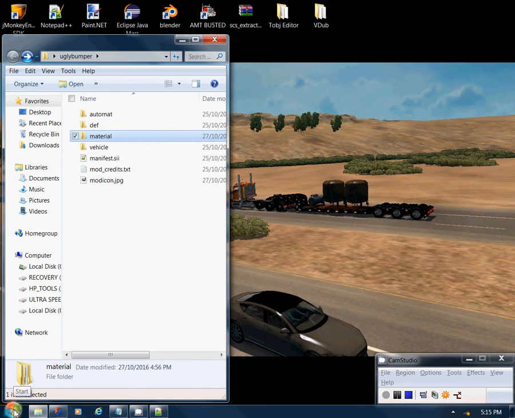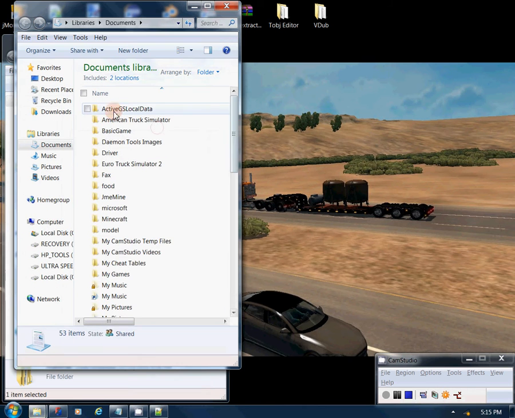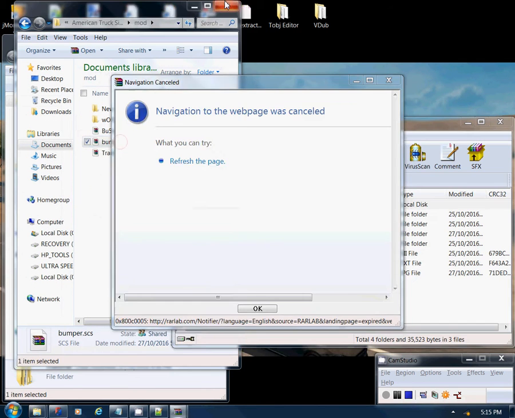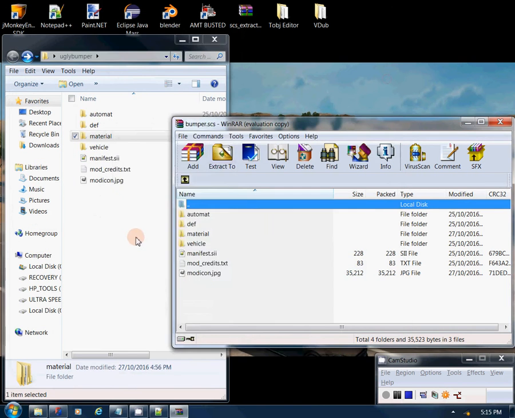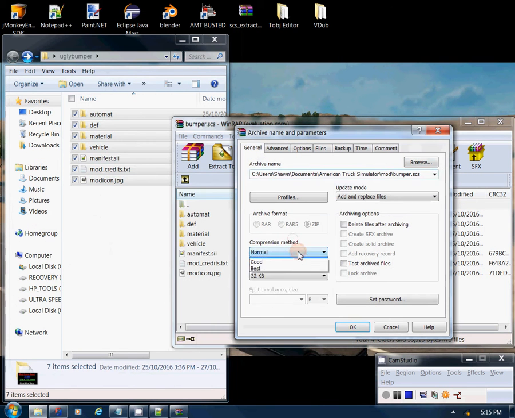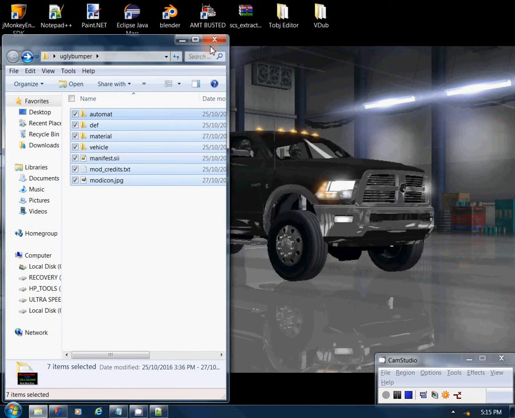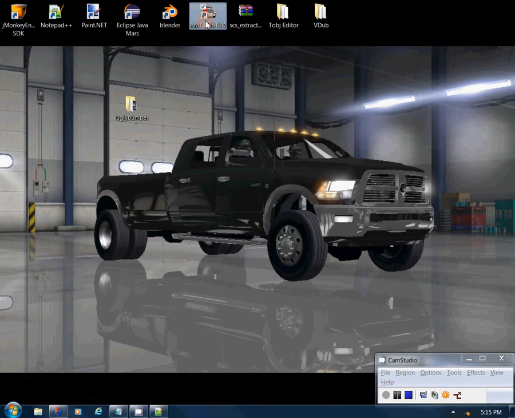So, because I changed these, we're going to go back and open our mod up, and we're going to repack this. And I'm just going to select, drag and drop, store as our compression method, click OK, and we can go test this.